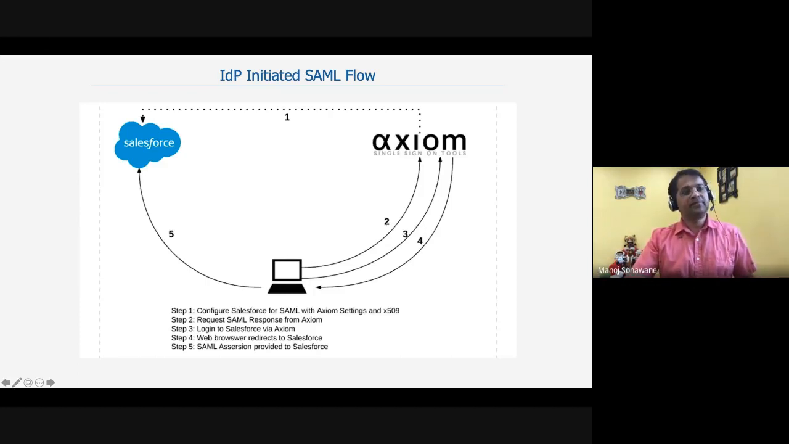And in this flow, we can also implement just-in-time provisioning. We'll see that. So let me show you how we can set up this IDP initiated flow, and then the next step is how we can debug in Salesforce if an error comes up, and how we can enable just-in-time provisioning.